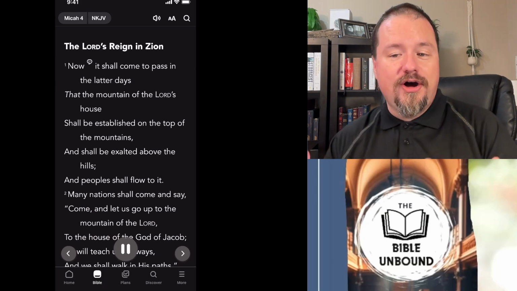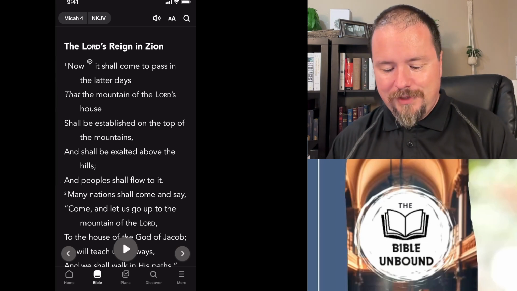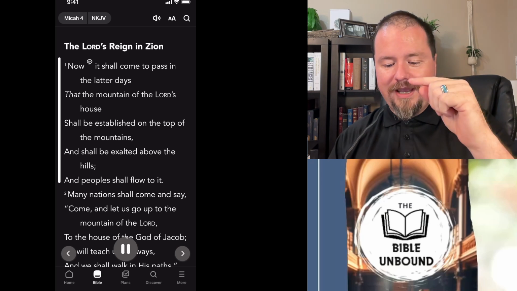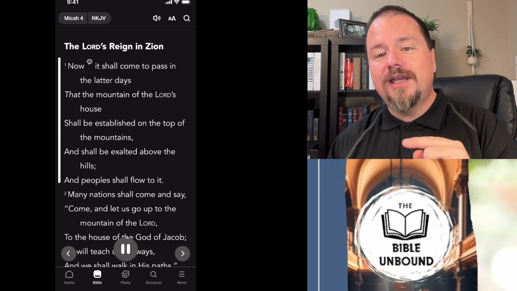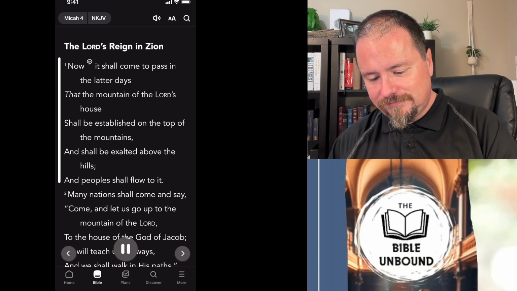Chapter it actually 4 has an audiobook version. Now it shall that come you'll to play, pass in the latter and it'll track. days Let's go for a that the second. mountain of It'll the Lord's track house down to the shall next be thing that they're established on the talking top about, of the mountains, and you can follow along and shall be as exalted they're above reading. the hills.